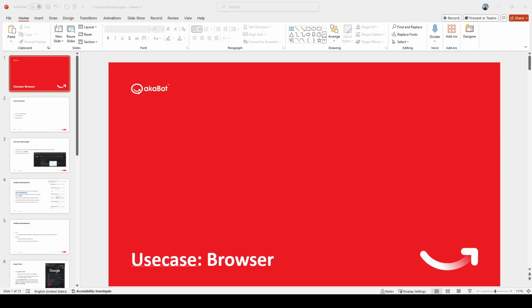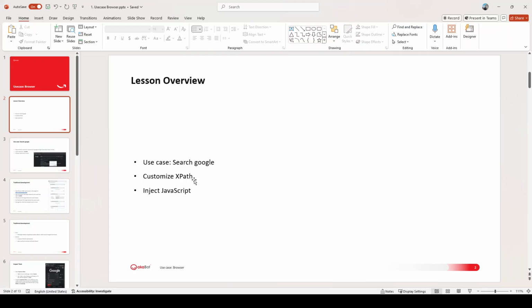Hello everyone, welcome to this video on browser automation with akaBot. Today we'll explore a practical use case, performing a Google search to fetch the number of results returned. By the end of this video, you'll understand how to use traditional methods, customizing XPath, and injecting JavaScript for robust and efficient automation. So let's get started.